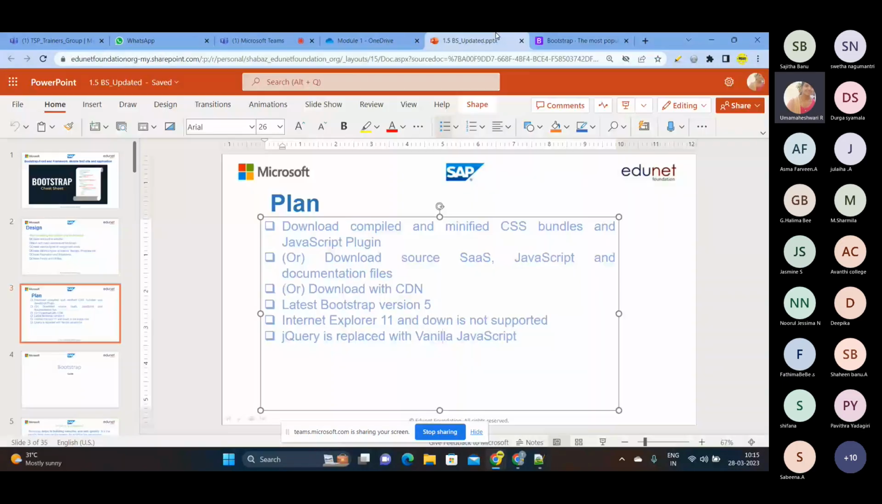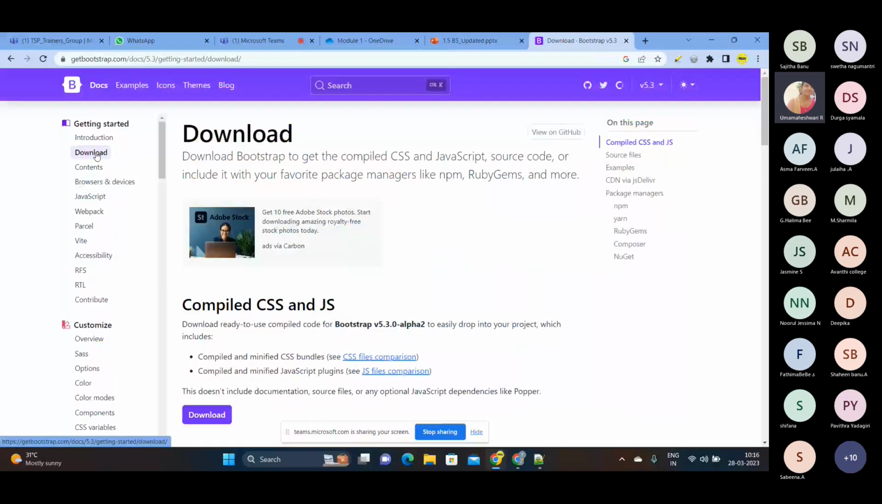So go to the PPT. Yeah. Here they have mentioned how I will be installing this Bootstrap onto my HTML file. How is it going to happen? They have mentioned you can either download compiled minified CSS bundles, nothing but go to the documentation. Here you have an option called downloads, right? Just click on downloads. You can see two options: either you can download the compiled CSS and JavaScript files or the source files.